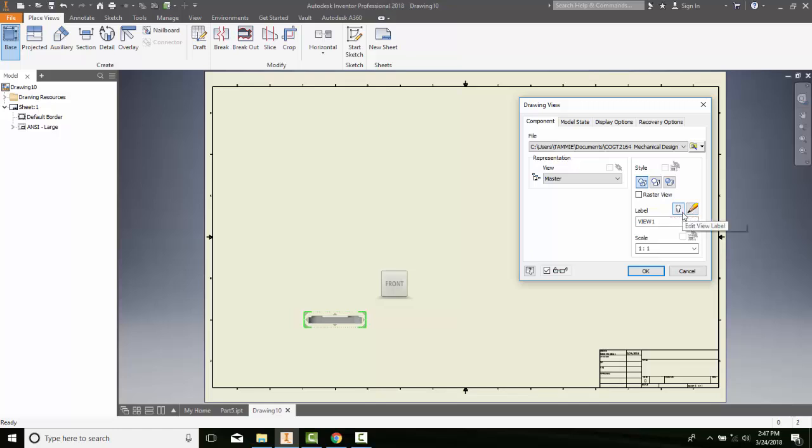I can put a label down in here. I can call it view 1, but I might call this something like front view. Now, in order for these to show up, I have to toggle on the label visibility. And I might come down here and have a scale. My sheet size is big, so I might want to change to say 2:1. So I might enlarge this a little bit.